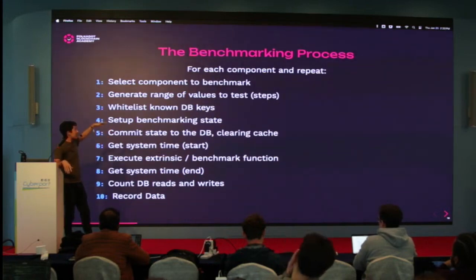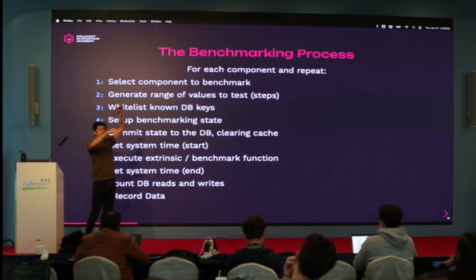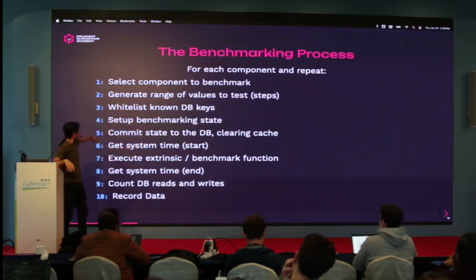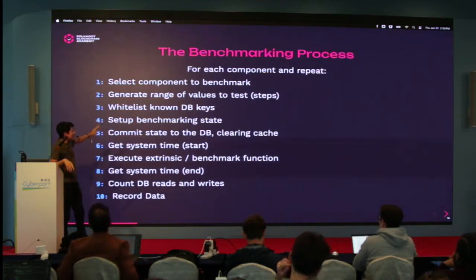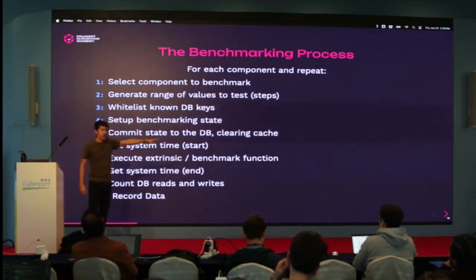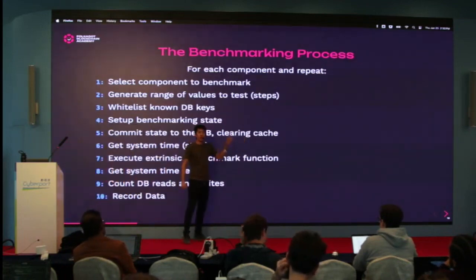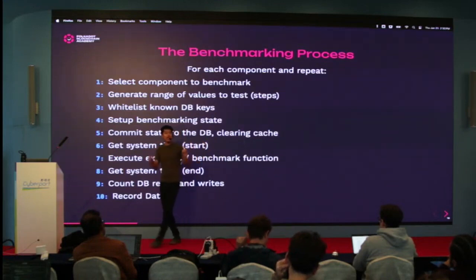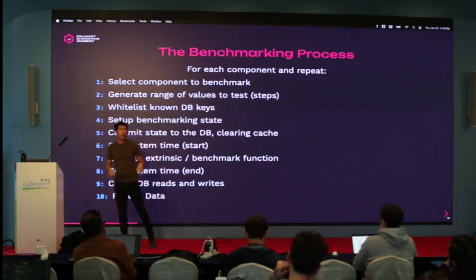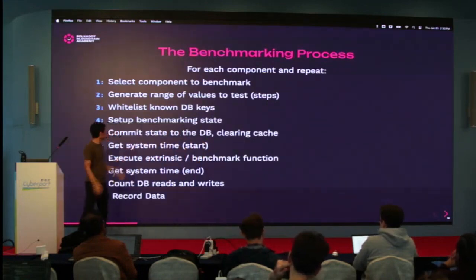We set up the benchmarking state. That means, remember, we had a setup function here, so you can set up the benchmark in whatever way you need to actually succeed. You commit the state to the database, and then we clear the cache. Again, worst case scenario. Normally when you're running a blockchain, you have plenty of cache. Things are way faster. But in the worst case scenario, you're accessing all database entries the first time. We're always doing worst case scenario.